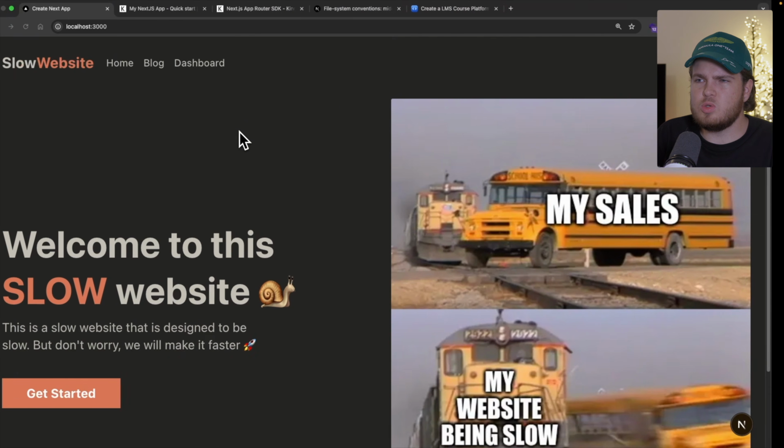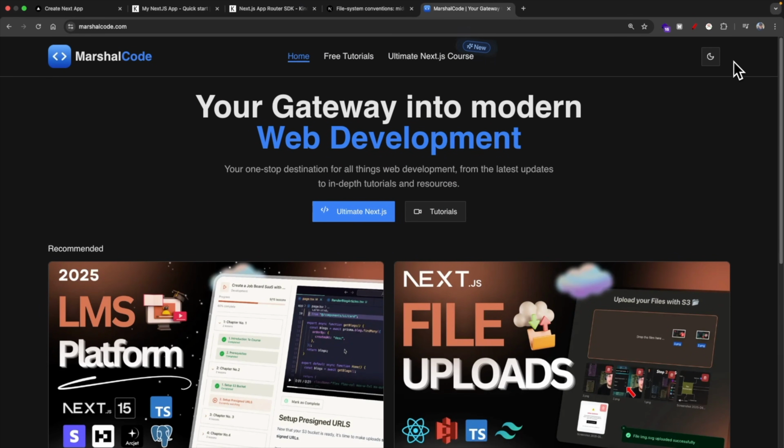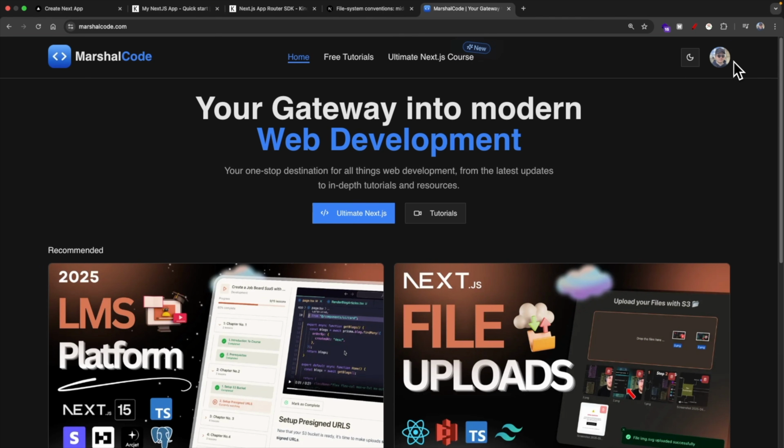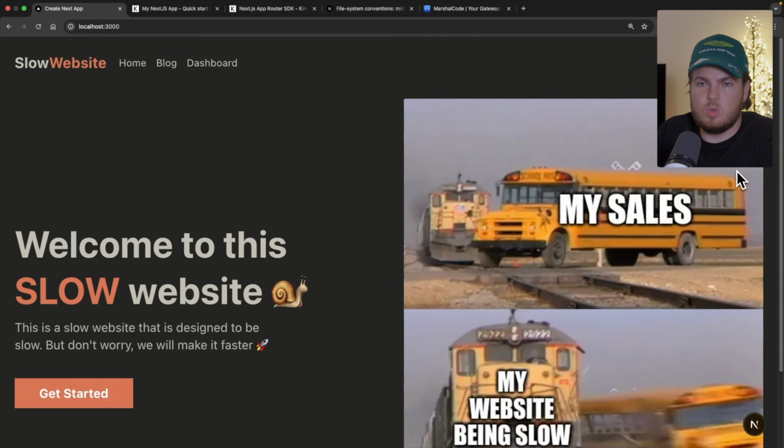Good question. How do I do it in my website? Well, if I do a hard refresh, you will see right here in the navbar on the top right corner, there's like a small delay. So if I do a hard refresh, it takes like 1 second to get the user session. And that's because I fetched the user session on the client side. And that's also what we want to do right here for this slow website.